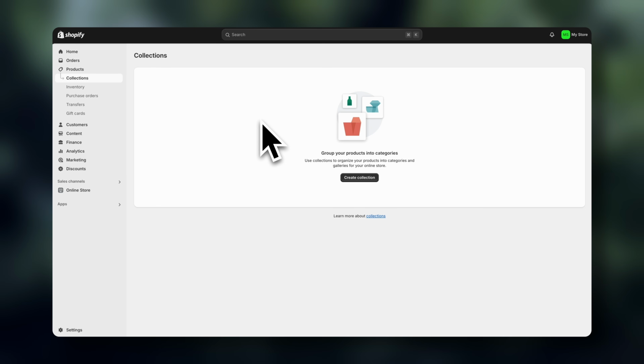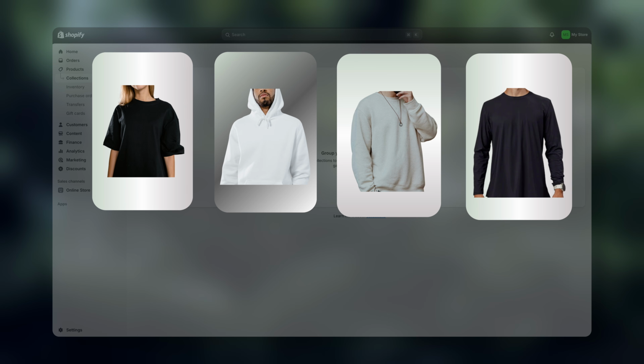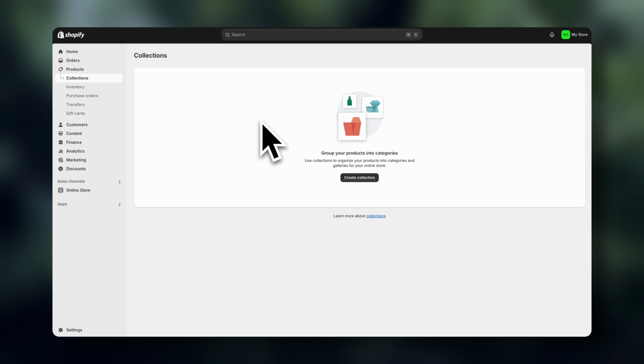All right, so now we can start fresh. The idea behind collections is basically grouping your products into different categories. So for example, if you're selling clothing, you could group them into t-shirts, hoodies, crew necks, long sleeve t-shirts, and so on. Now, if you take that a step further, if you have a large catalog, you're probably also going to need to have subcategories for your catalog.